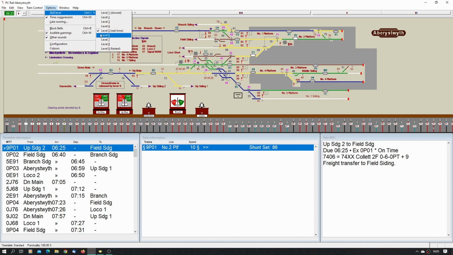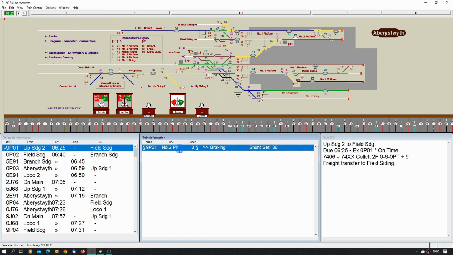Probably speed it up just a shade. The good thing about this skill level is you can change it on the hoof, as it were. If it's quiet, stick it up to 9 till something happens, then slow it down, or leave it on real time, or whatever you prefer. Right, he's now slowing down.